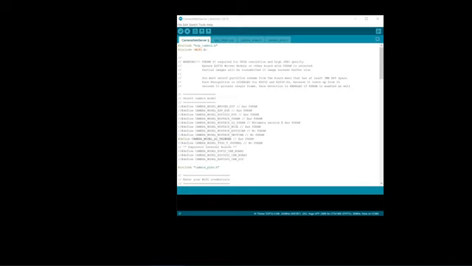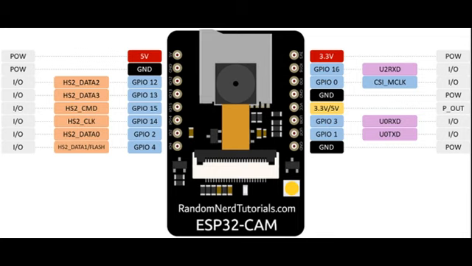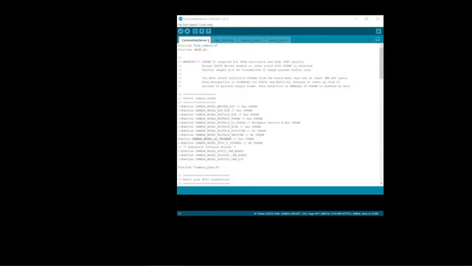Okay, so at this point, it's a good idea to hook up a jumper between GPIO 0 and ground on the microcontroller. That'll make sure it gets into programming mode when you plug it in next. So short pins GPIO 0 to ground, and then plug in your microcontroller again.